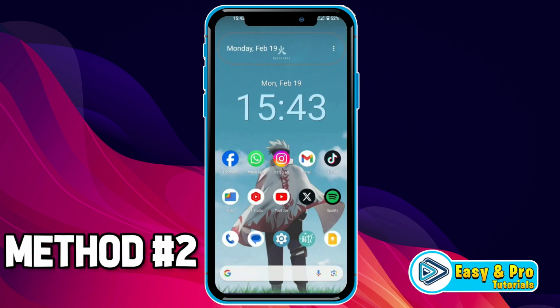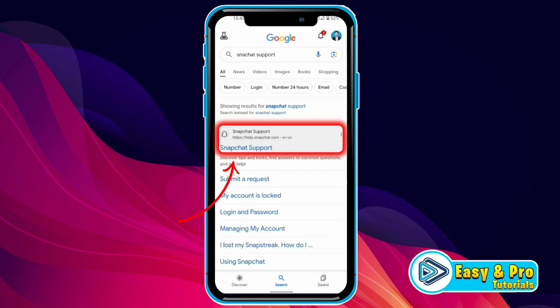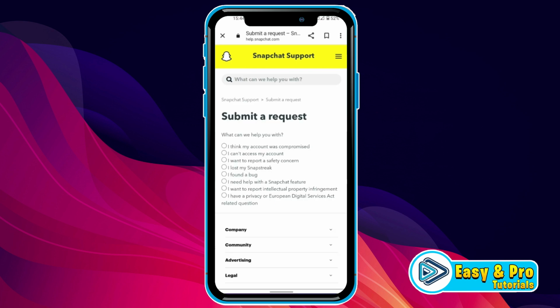If it's not fixed, what you can do is open Google and search for Snapchat support. Open this first website, and if you scroll down, you'll find Contact Us. Open it. In Contact Us, it will show you this Submit a Request. You have to select the second one, I can't access my account.